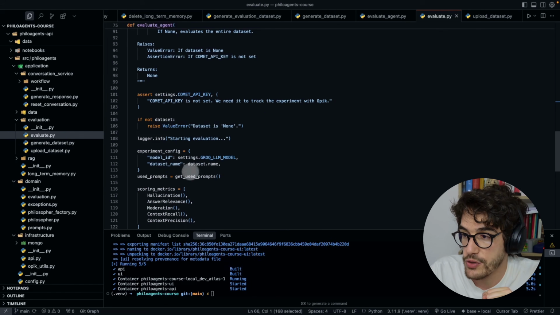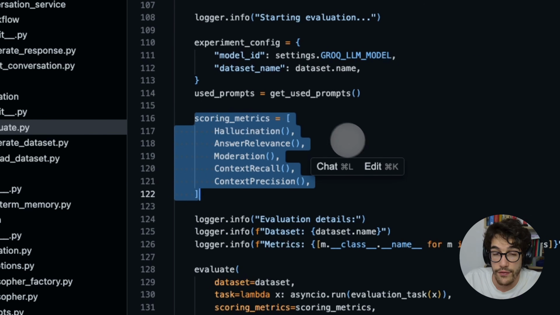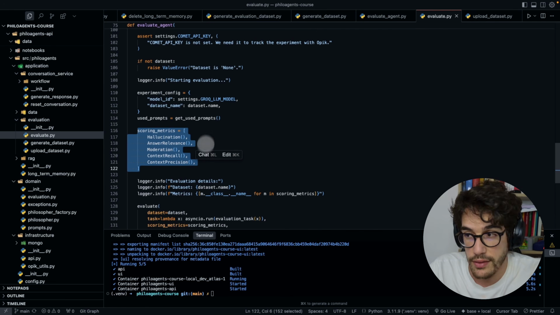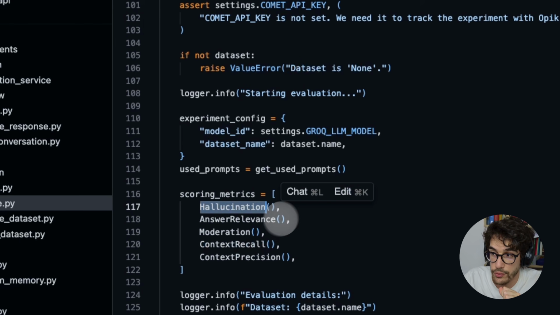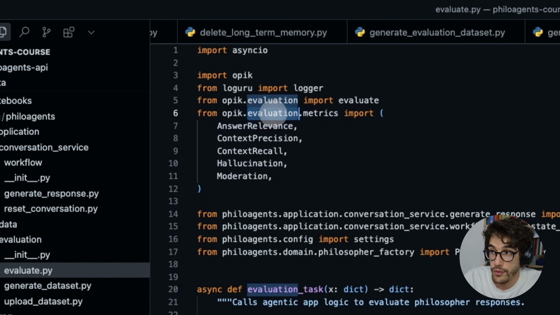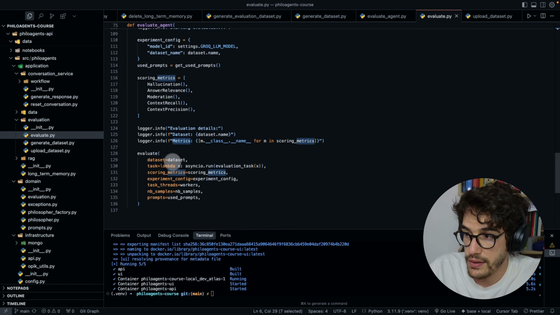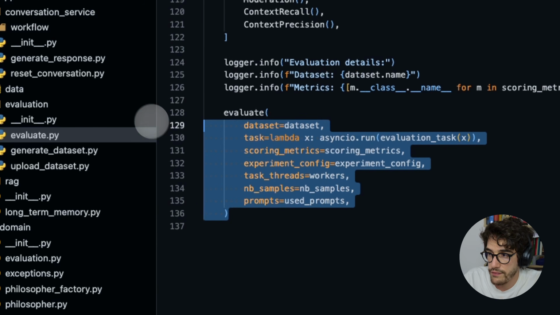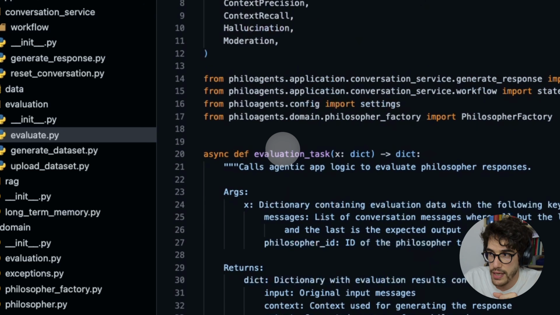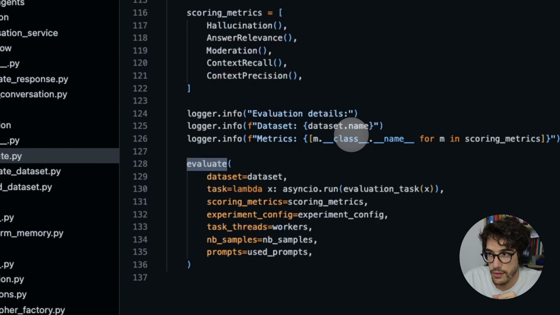Okay, so if we keep scrolling down, you will see the use prompts. And here, this is very important, all the different metrics that we wanted to define. The 5 metrics that I told you about. We have the hallucination, the answer relevance, moderation, context recall, and context precision. And these are just imported from Opik evaluation metrics module, all right? Perfect. Then we have some logger information here. And finally, this evaluate method that, again, is just something that we are importing from Opik, okay? Opik evaluation and the evaluate method, all right?